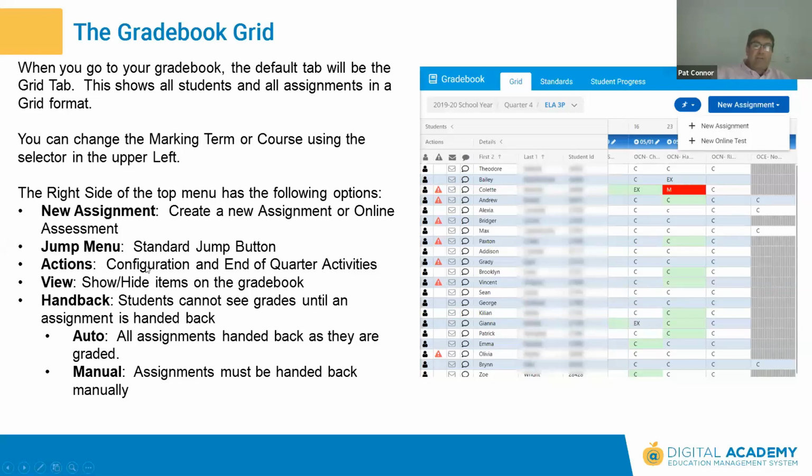Actions is for configuration and end of quarter activities. We do not need to talk about actions except to talk about how you change the color of your categories. Okay, handback, which is either auto or manual, view menu, shows or hides items on the gradebook. You should point that out. It's pretty self-explanatory, but it's very convenient. Teachers can turn off things they don't want to use. And then auto or manual for handback. Grid is right here.